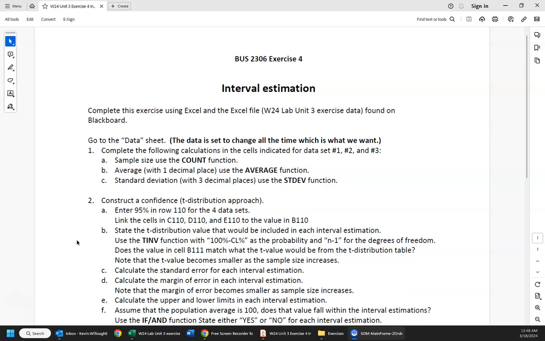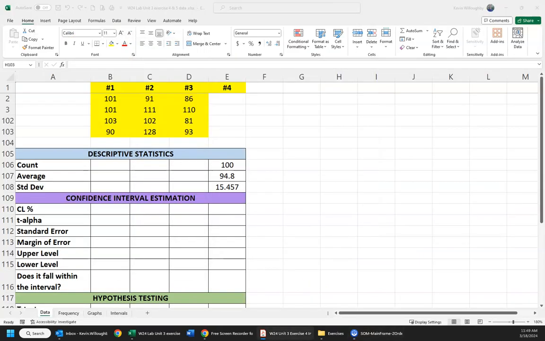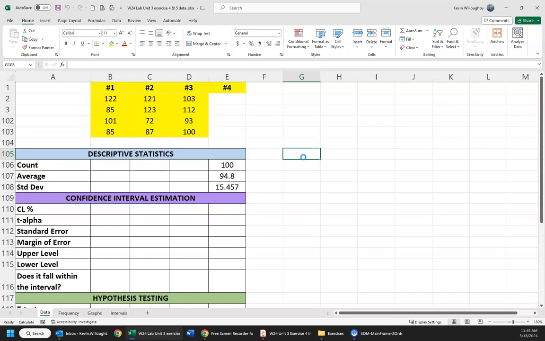This video and this exercise will help you go through the computer assignment for this unit. So we're looking at these instructions and this Excel file here. The data is set to change all the time, which is what we want. So you go over to the side, press and hold delete. In an empty cell, you can see that the data is changing in yellow. That's what we want, because it's really going to showcase the power of our sample size as we develop confidence intervals.